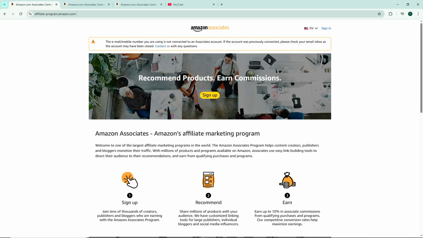First, open your web browser and navigate to affiliate-program.amazon.com. This is the official page where you'll begin your registration for the Amazon Associates program. Once the page loads, you'll see the option to sign up. Go ahead and click on Sign Up to start creating your affiliate account.